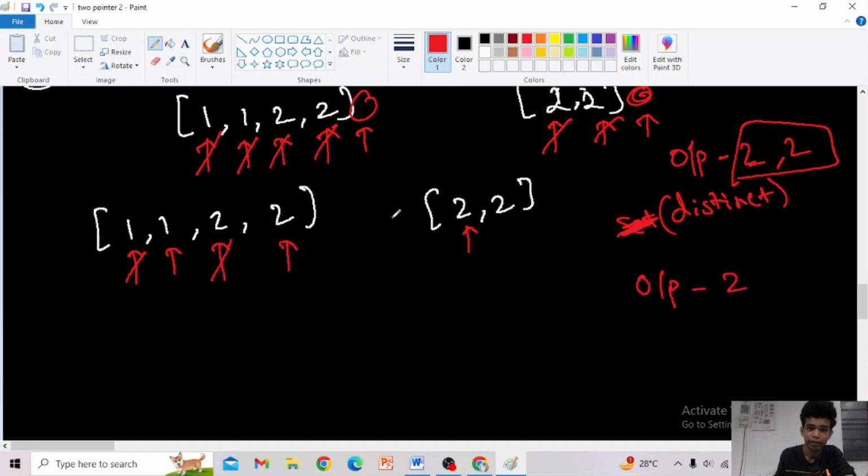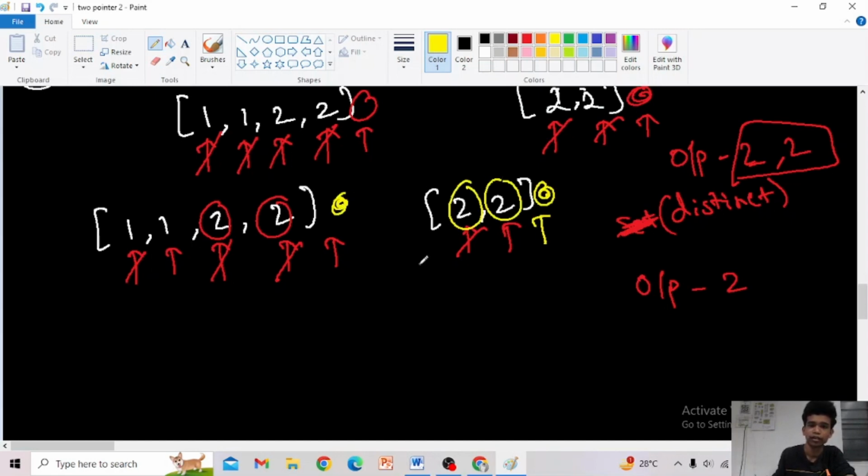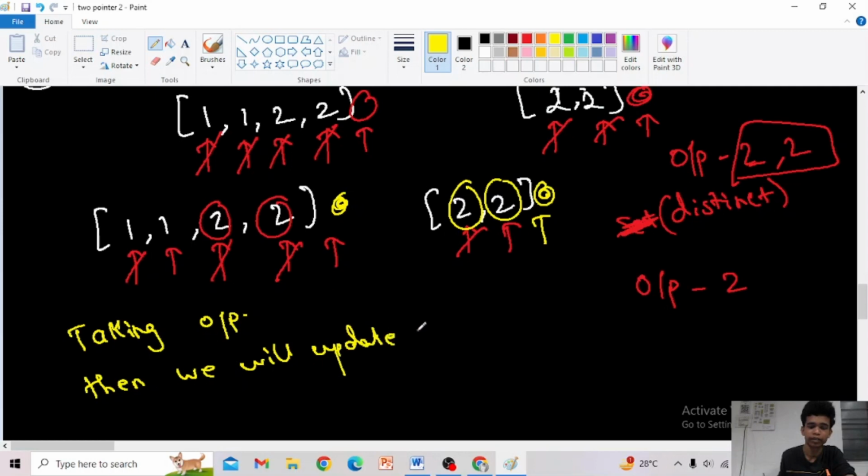Now update my pointers. Now check whether this 2 and its previous element are same. Yes. Again update. See here too, whether this 2 and its previous element are same. Yes. Now update this pointer. It comes to null, right? We are just taking the first as output, then we will update the pointer until we get a unique element.